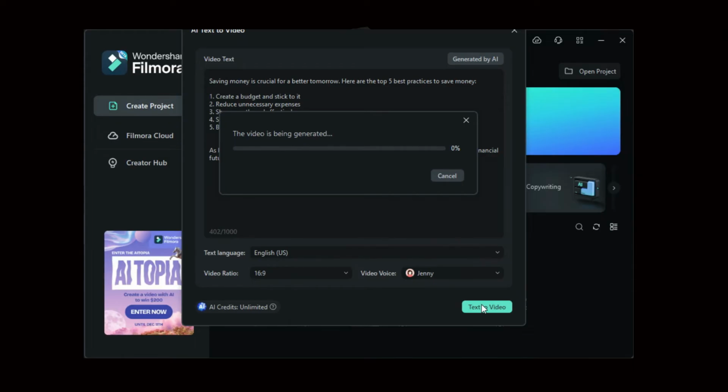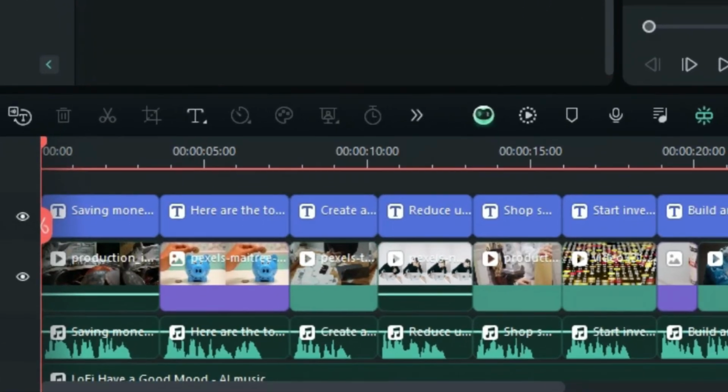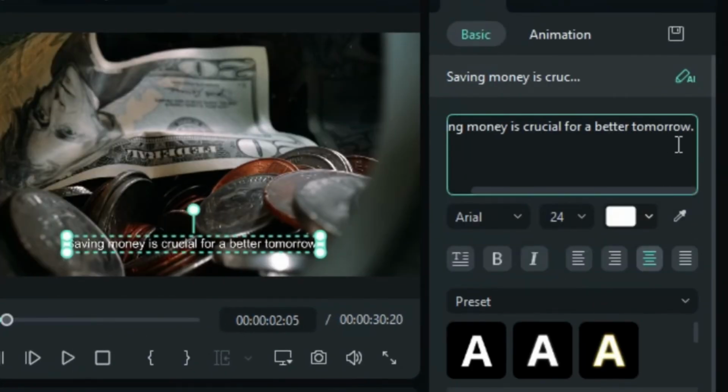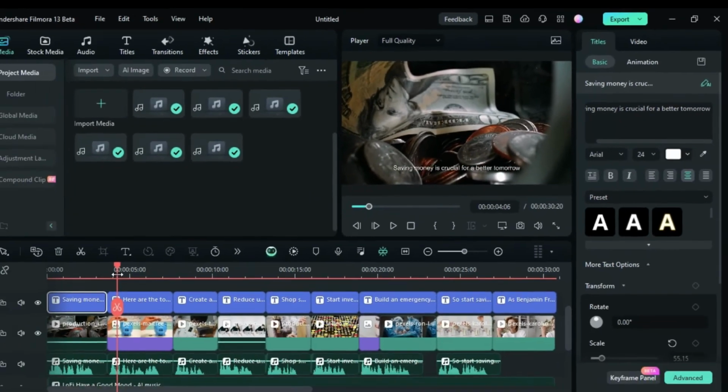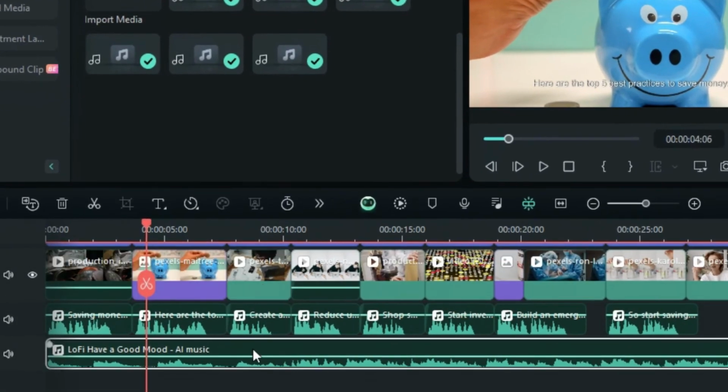AI will start working on it, and within seconds, your video will be ready on the timeline, complete with videos, images, subtitles, voiceover, and background music. You can further modify your subtitles and replace videos and images as per your preferences to make the video more relevant and engaging. You can even change the background music.